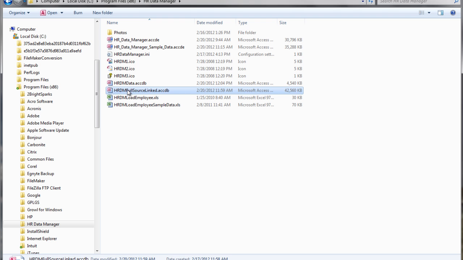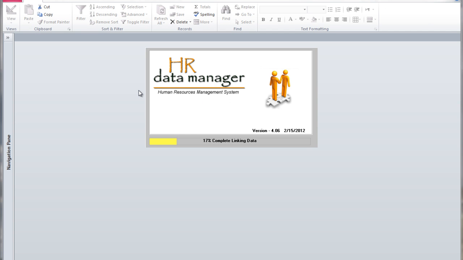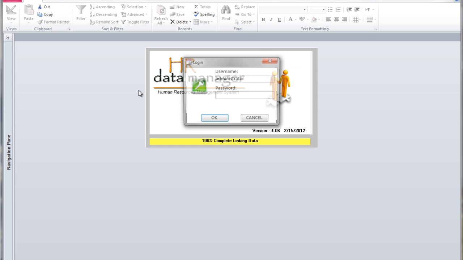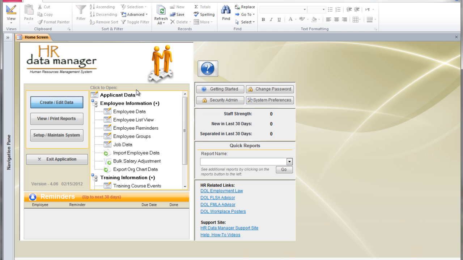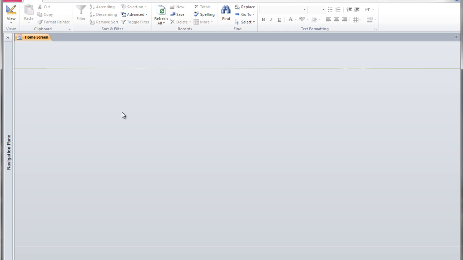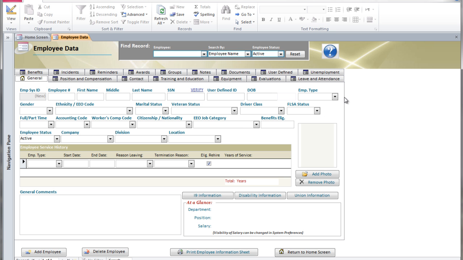So now we need to go make that same change in the employee interface in the HRDM full source linked file. When we open this file, it looks a lot like the regular front end file, and that's because this is the file that creates the front end file. So I'm going to go ahead and go into employee data. I'm going to right click over here and say design.